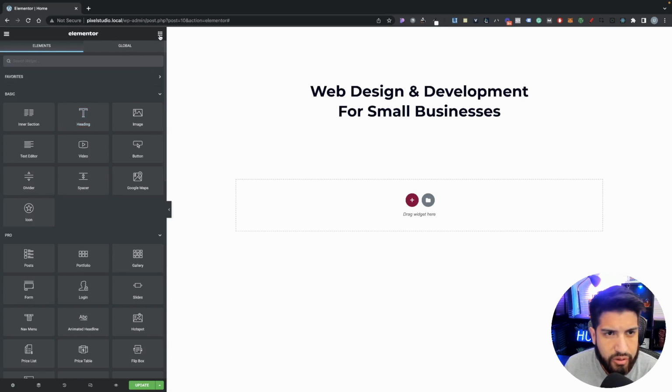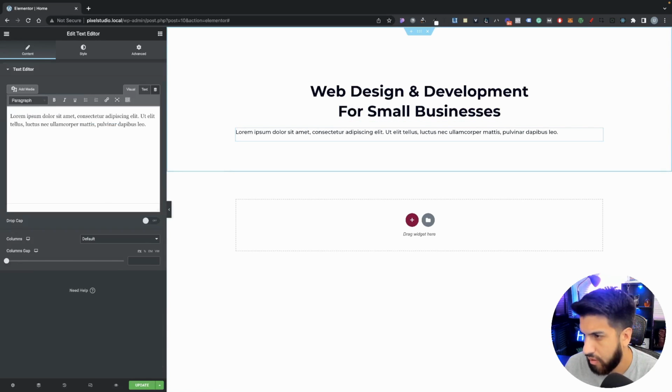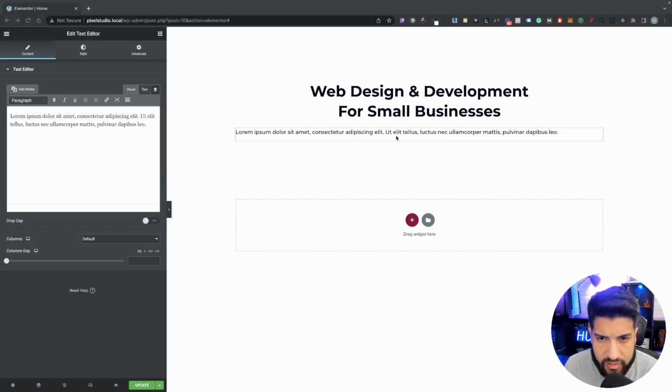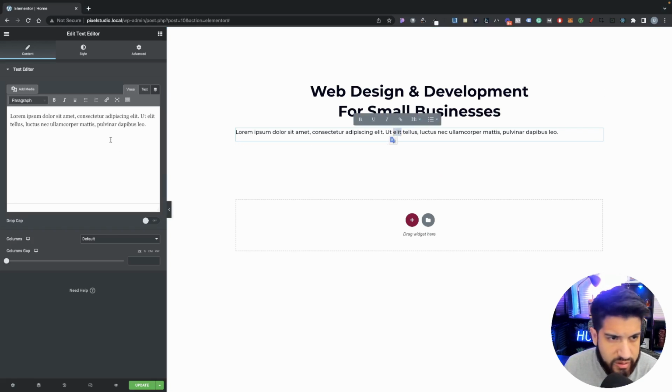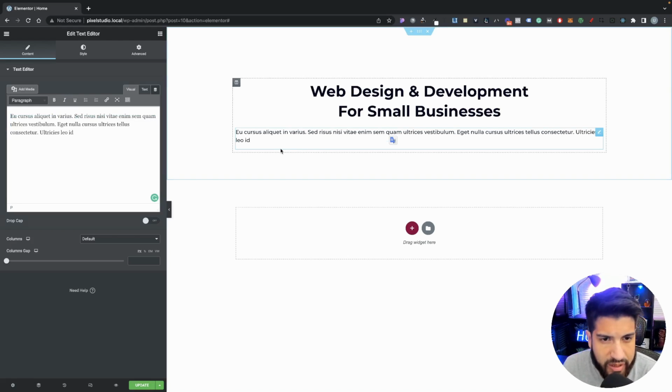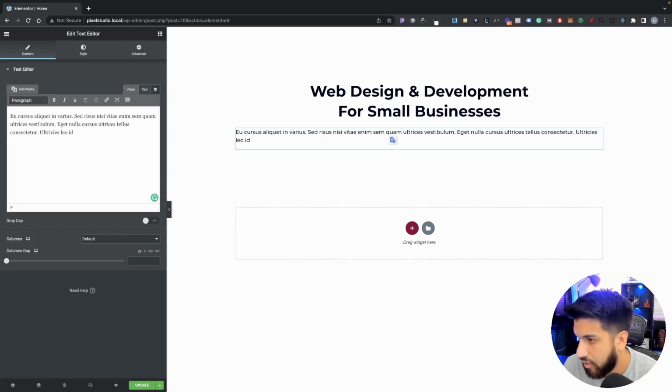So let's go in and add a text editor widget. And let's just grab our text that we have here. So we do have some lorem ipsum text for this. It's not really that important for a description. I'm sure you guys can come up with a description that you may want to add for your website if you're actually building this for your agency. So let's add that there.